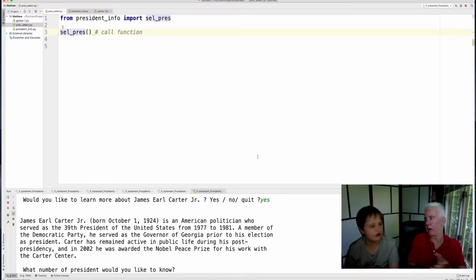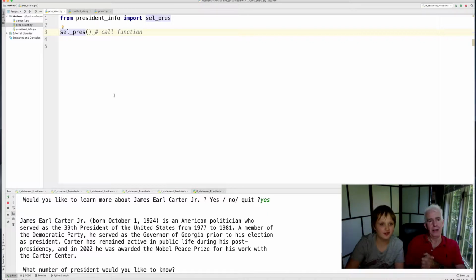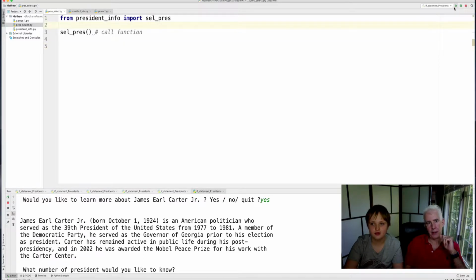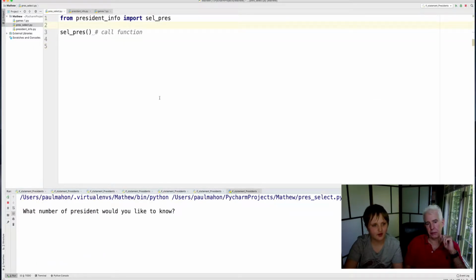Where did the code go? It went to your file, to your president info file. Now run it, see if it works. Now you have two lines in your code. Let's do 35 this time.